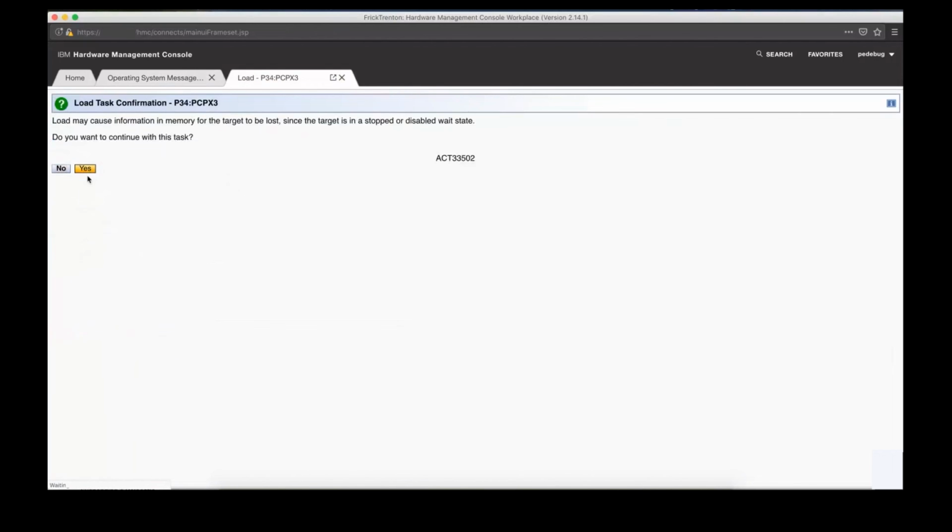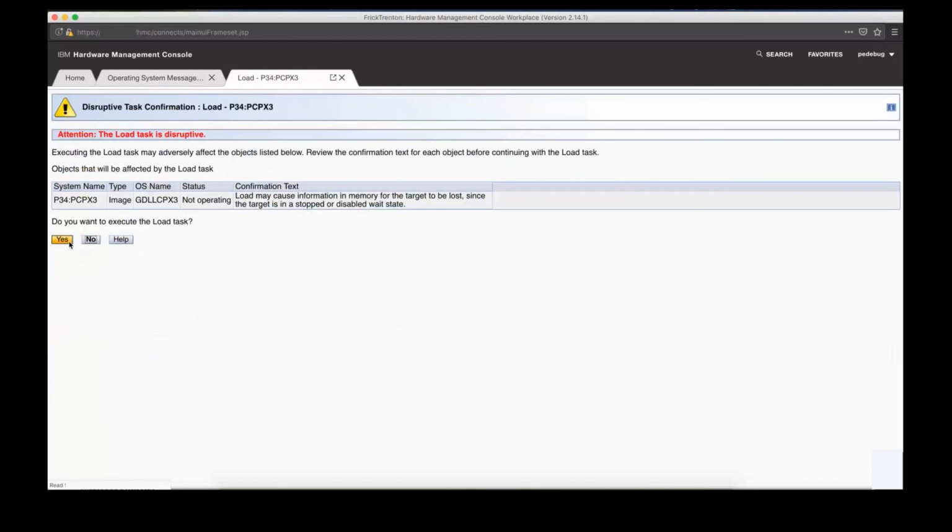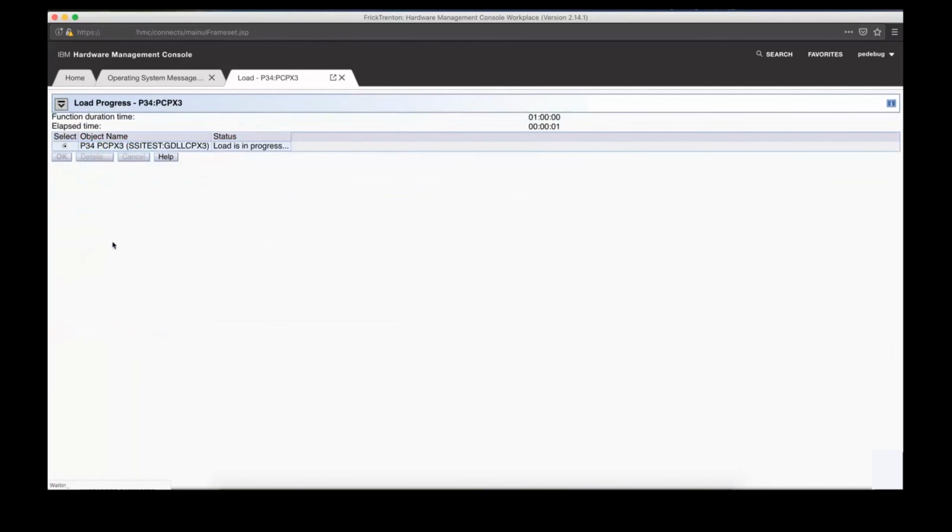Okay, there we go. And again, it's going to ask you many times, because if you were running something that you cared about, this would definitely restart it. You might get a little bit scared that it says function duration time is 1 hour. It should be something less than that.